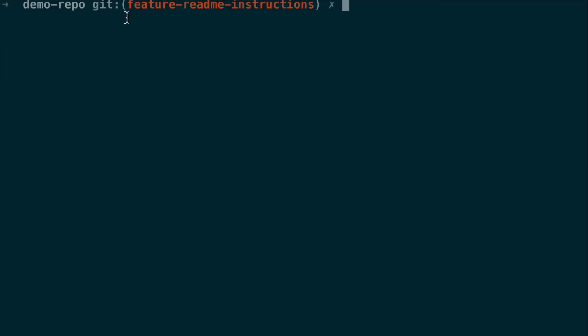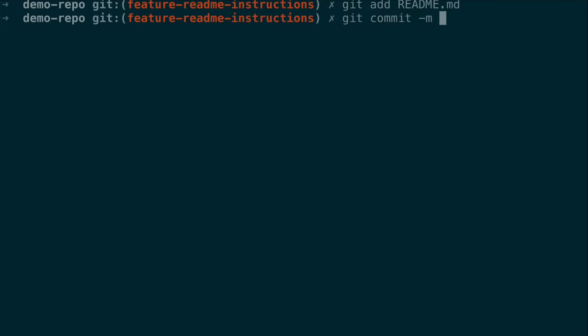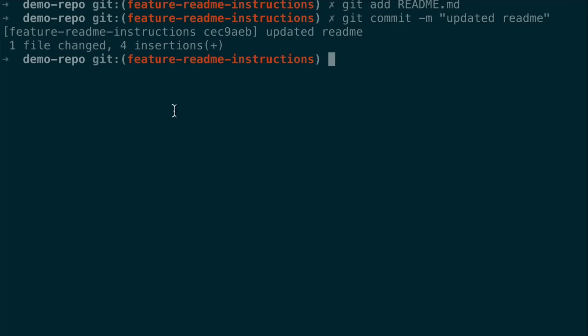So first I'm going to save things that I've changed on this branch. So I'm going to do the git add command, and I'm just going to stage the readme changes. And now I will do a git commit -m and say, oops, I have to put that in quotes, so "updated readme". Okay, so you can see I have one file changed for insertions. So now it's saved to Git, but it's only saved on this feature readme instructions branch.